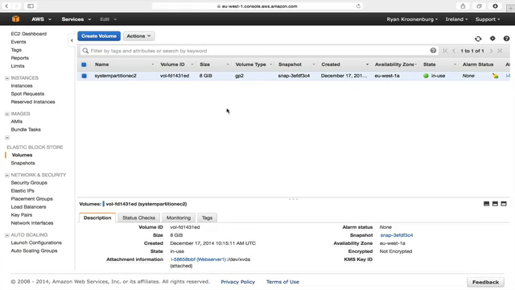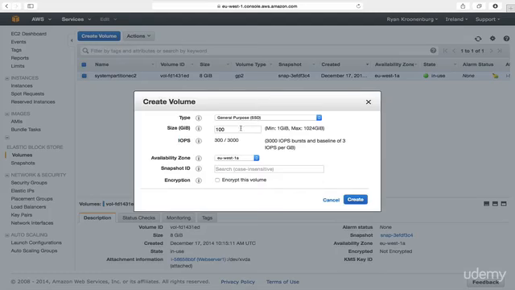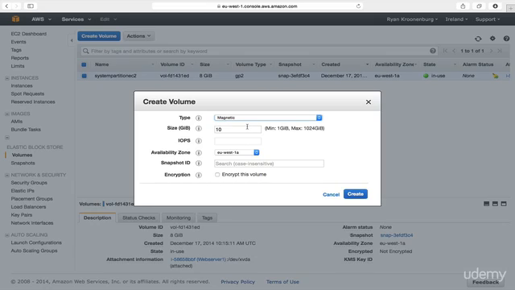The next thing we're going to do is go in and create a volume. I'm going to make it 10 gigs in size, and the type I'm going to select is magnetic storage. Magnetic storage might be good for something like a file server, where you're storing flat files, because it's a little bit cheaper and you don't require high disk I/O. I'm going to leave everything else as the default.